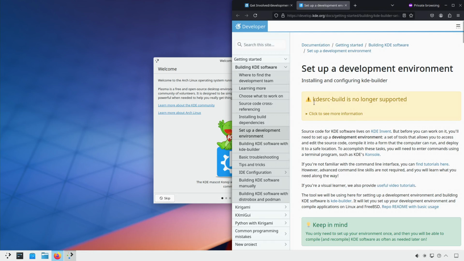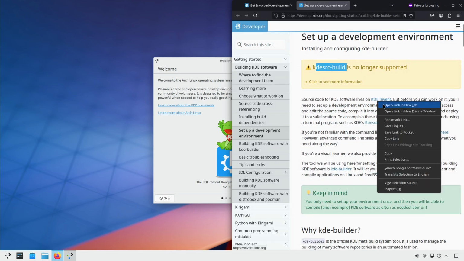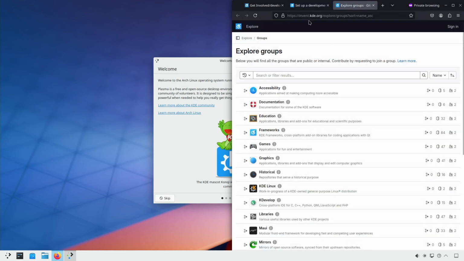The previous tool which did what kde-builder does was called kdesrc-build. This is a command line tool. They have similar command line parameters. The KDE software uses invent.kde.org, which is an installation of GitLab software. This is a Git Forge, which has Git merge requests, a bit similar to GitHub.